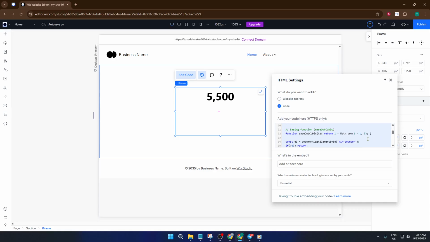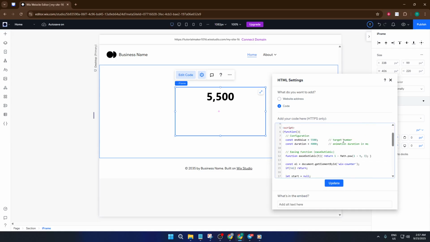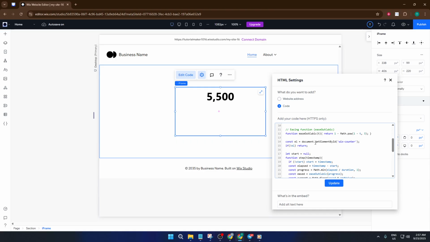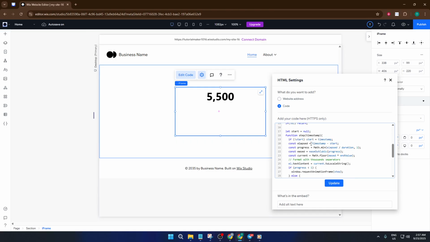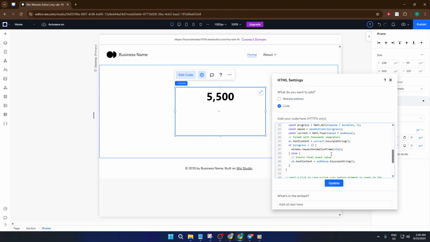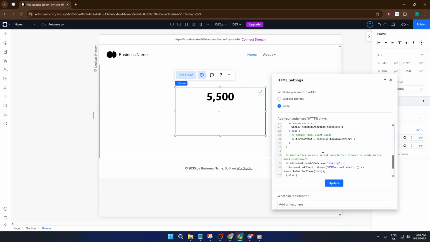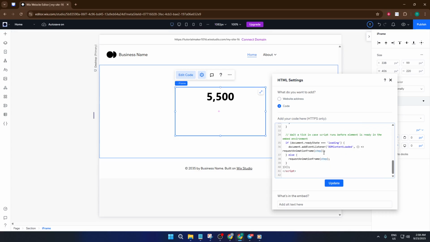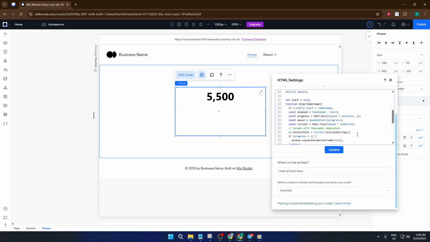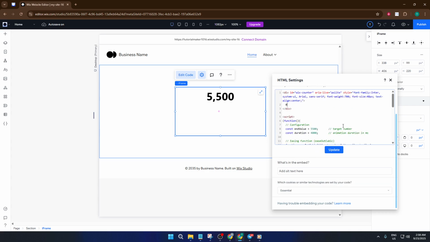And that's pretty much it. The basics of installing and customizing an animated statistic counter in Wix Studio. If you'd like to experiment further, feel free to play around with the other parts of the code. You can test different animation effects, colors, or even add additional design tweaks. Don't be afraid to make mistakes or try new things. The embed code setup is totally reversible if you need to start over.